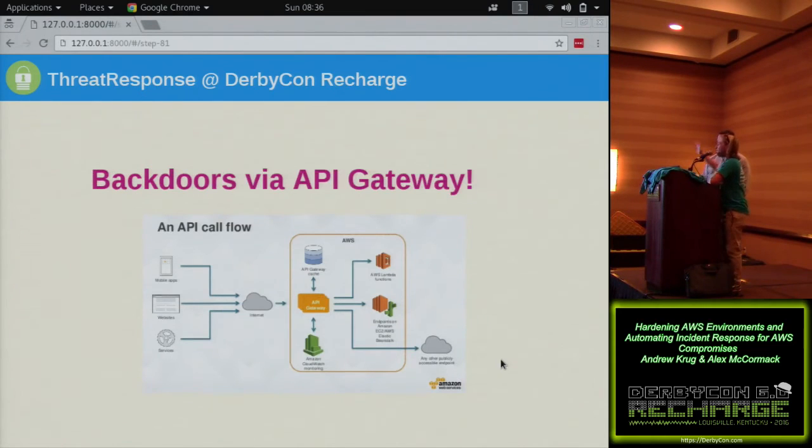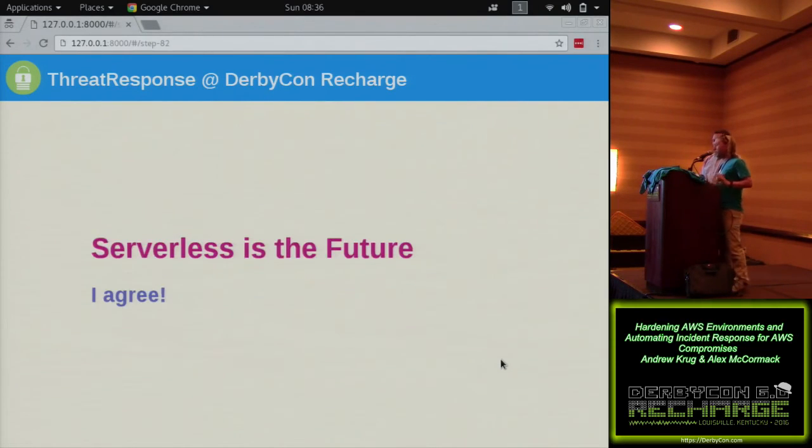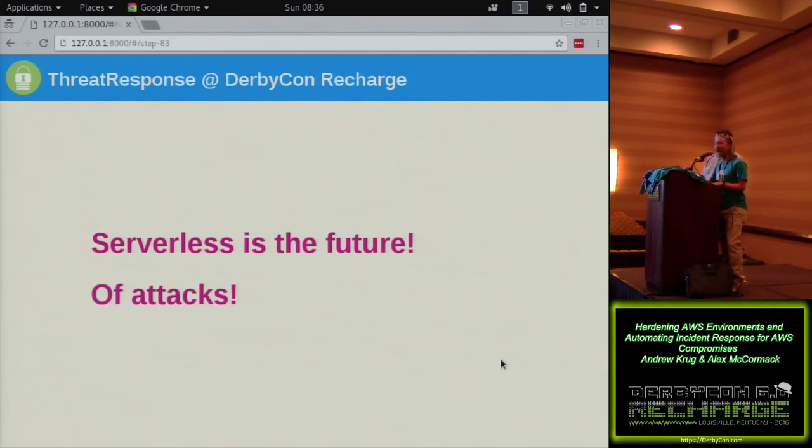So now we get to my favorite new type of attack, which is backdoors via API Gateway. So does anybody use API Gateway here for real business? Okay, a couple. It's relatively new. It's serverless. That means that Amazon takes some code and runs it for you, and you can attach RESTy things to the other side. So people say serverless is the future. I say serverless is the future of attacks.